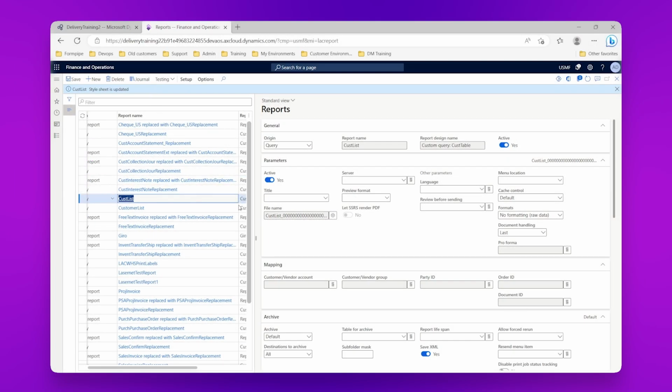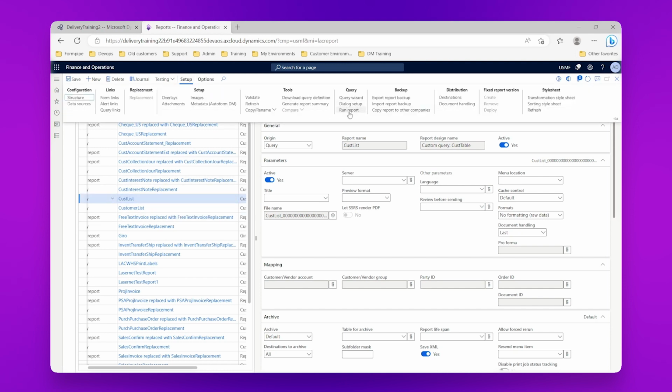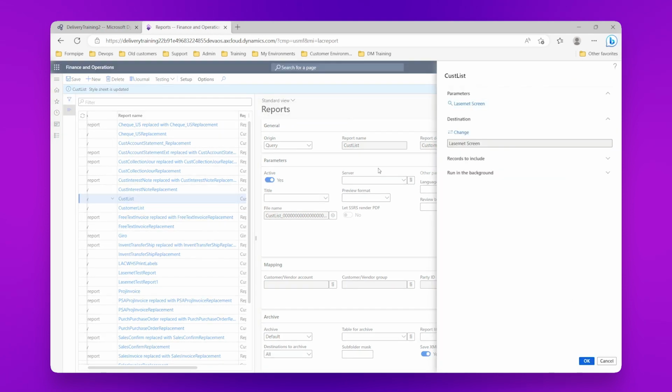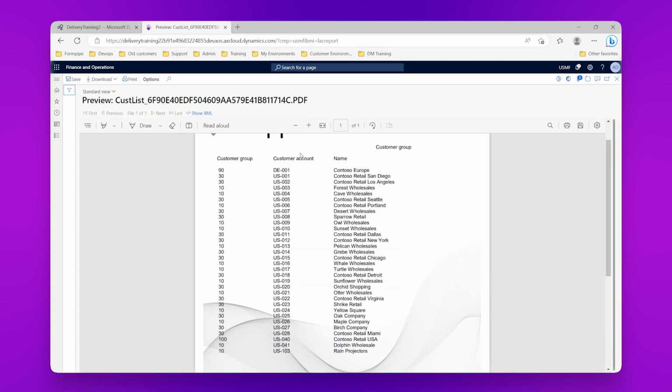So we're in finance and operations now. This is my customer list report. So we'll run it again just to get a baseline. And we can see this is what we're expecting, a random list of customers, groups, and account numbers.